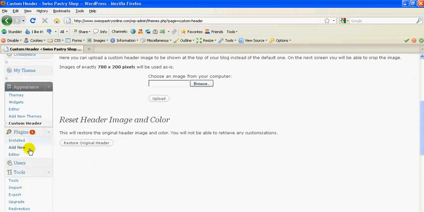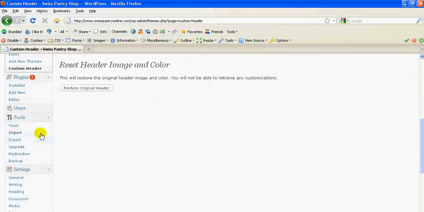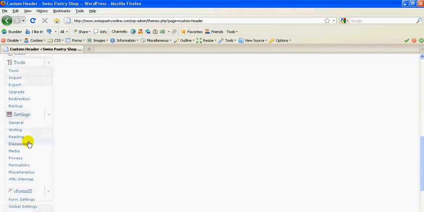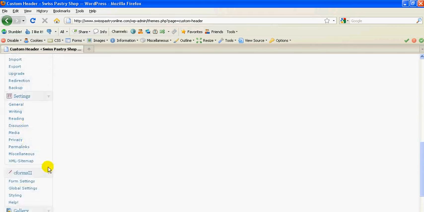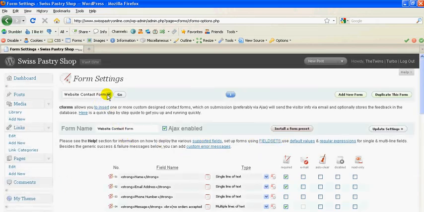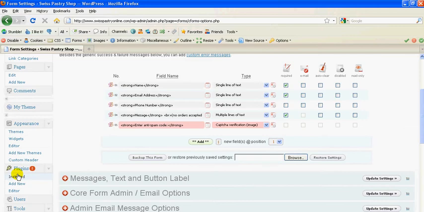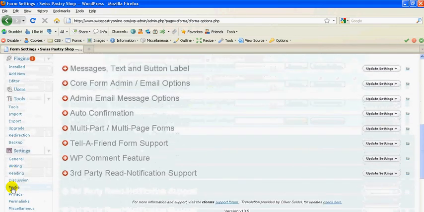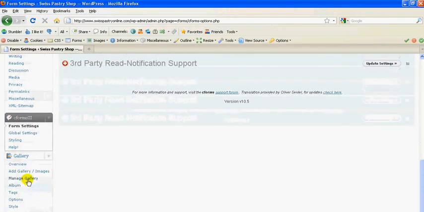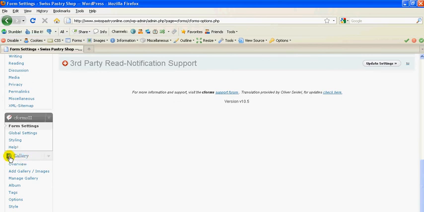You keep going down the sidebar, plugins, again, nothing you need to worry about on that. And probably don't need to worry about anything below here as well. There is a form on here. We've got a website contact form. This is the form that we're actually using. And I don't know if I'll do a tutorial on that one or not, but if you ever need to change anything on that, let us know.